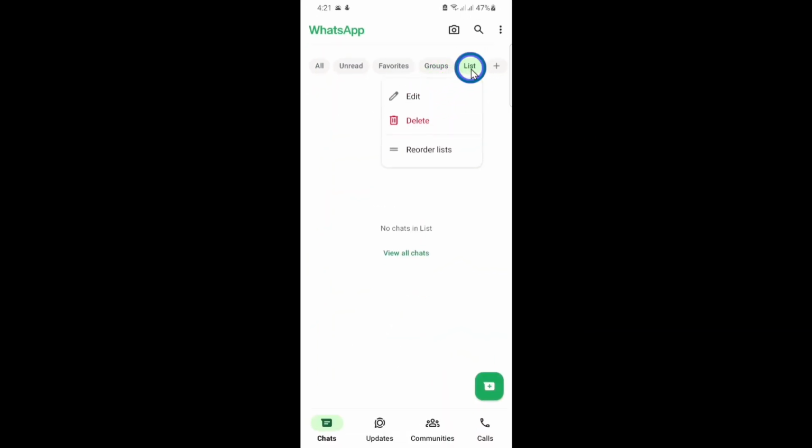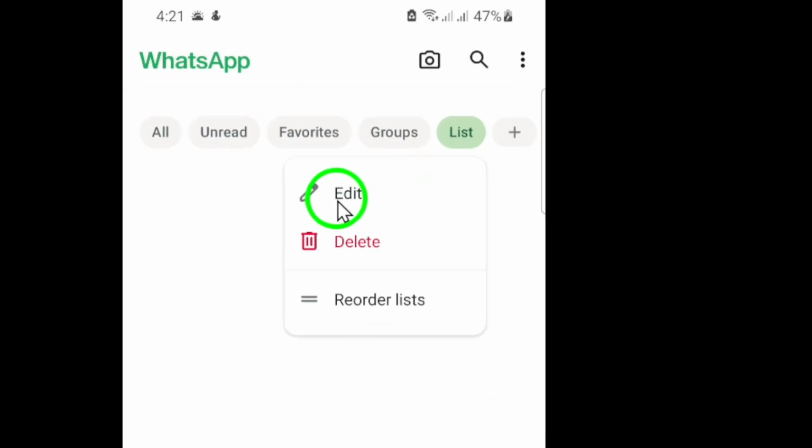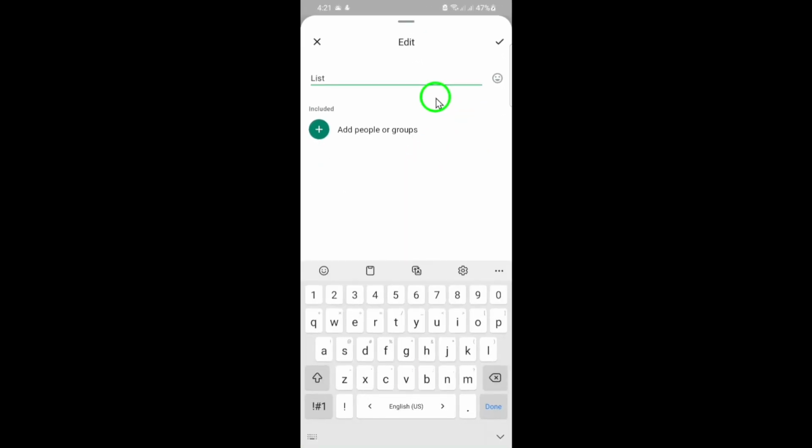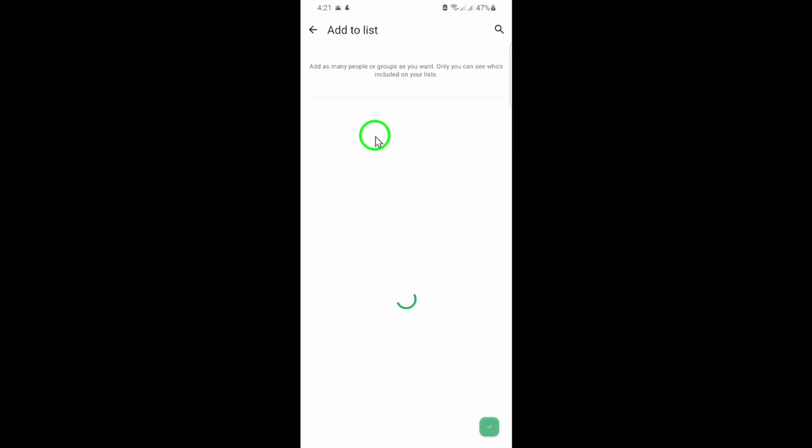This action will bring up a menu of options. From the options that appear, tap Edit. This will allow you to modify the list's members and settings. Next, you'll see an option that says Add People or Groups. Tap on this to start adding chats to your list.